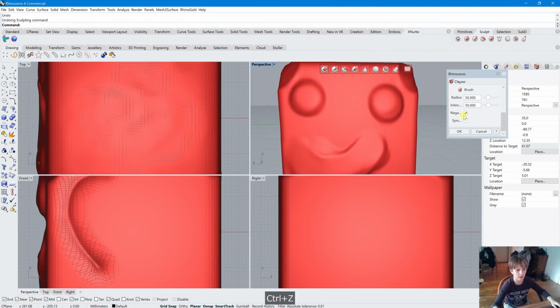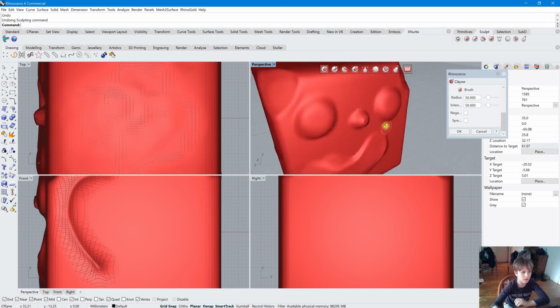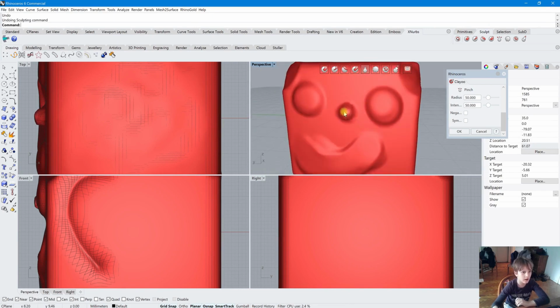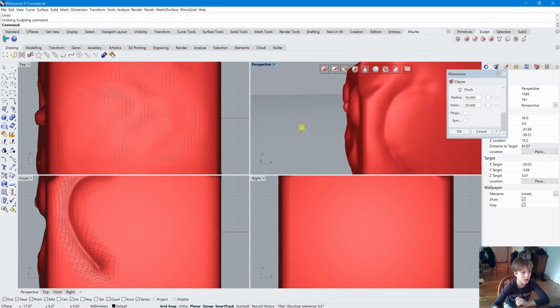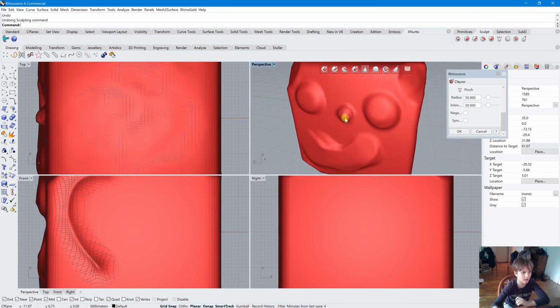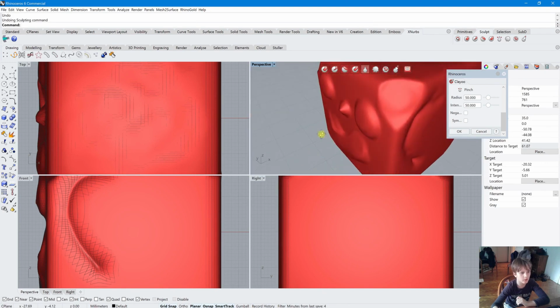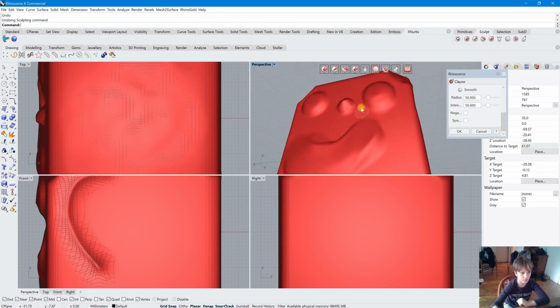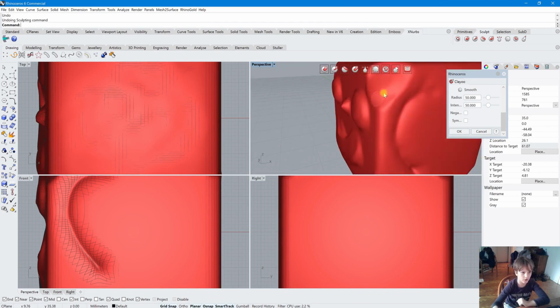So I forgot that I have a negative brush selected. Here's the nose. Now we take the pinch tool. Let's try it. And now our nose has become a sharp little cone. After that comes the smooth tool. We can smooth things out. Go over and smooth something here.